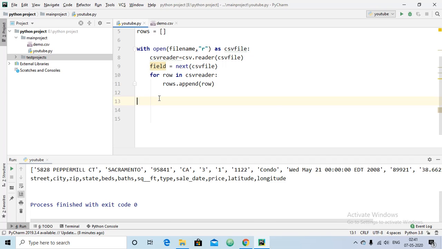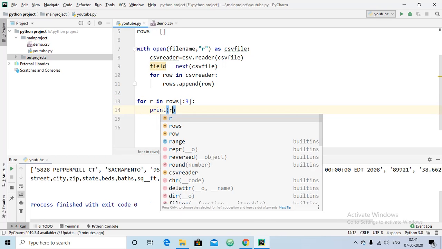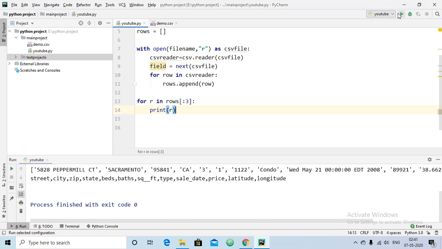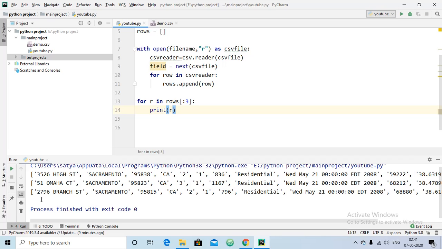So what we have to do, that's quite simple. We are using list slicing here. So for r in rows, under that we are going to fetch only 3 from the first. So for that, this one, and we can simply print rows r, and we can see here only 3 records are printed. 1, 2, 3. Only 3 records are printed.